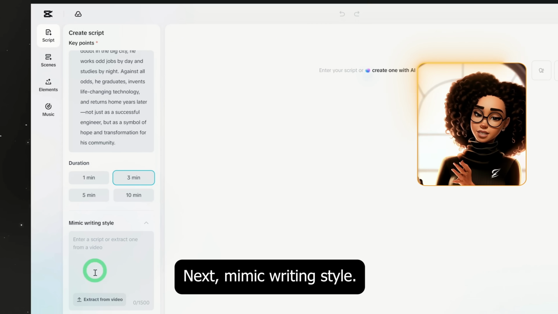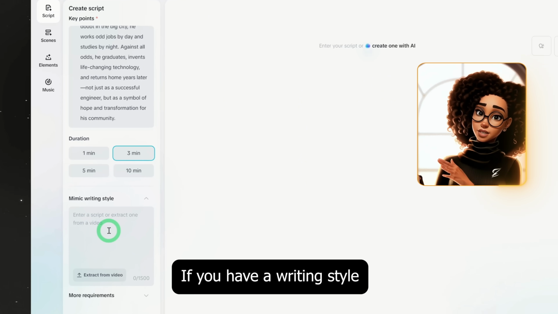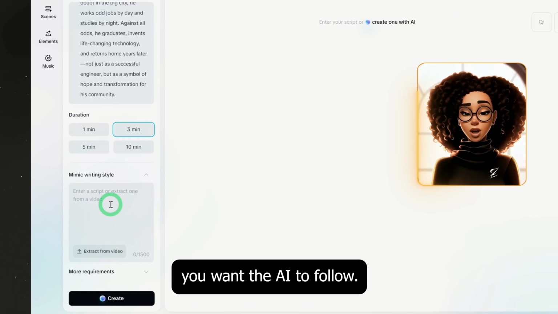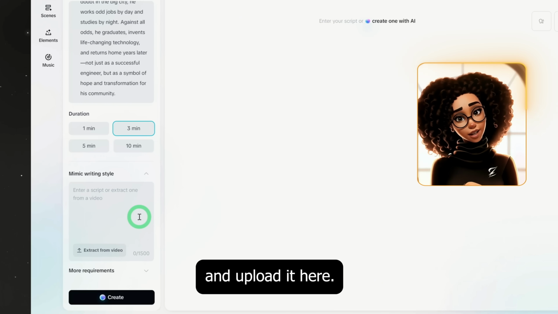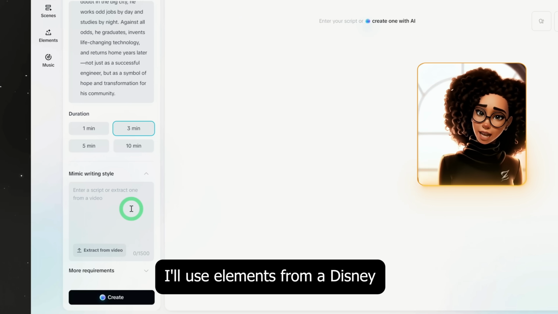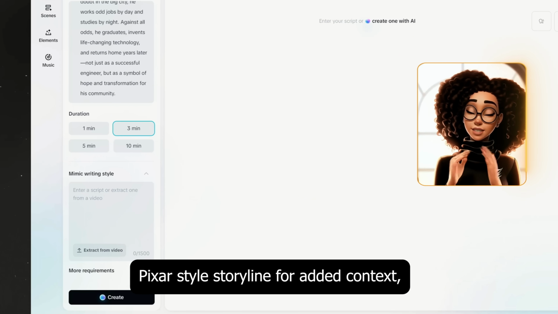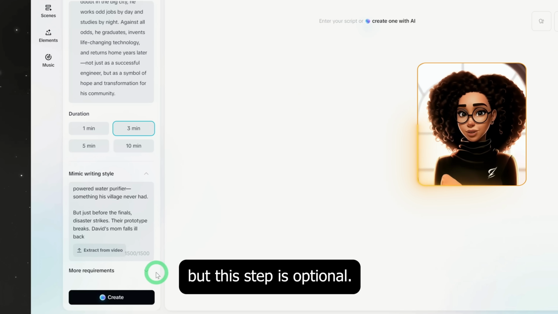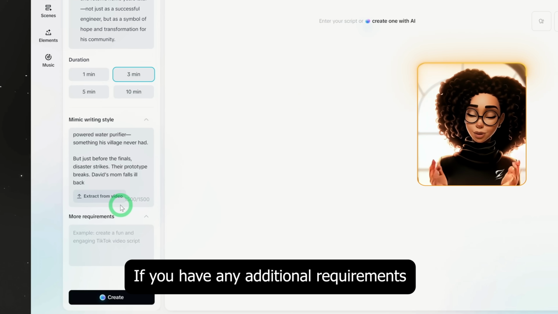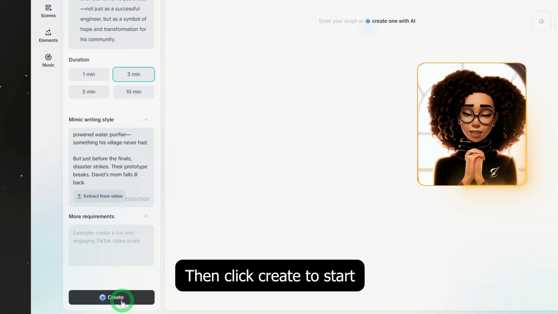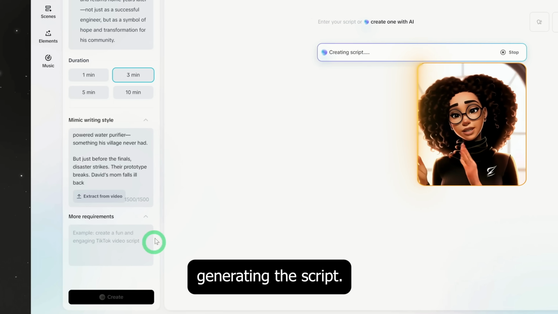Next, mimic writing style. If you have a writing style you want the AI to follow, you can extract it from a video and upload it here. I'll use elements from a Disney Pixar style storyline for added context, but this step is optional. If you have any additional requirements you can add, then click Create to start generating the script.